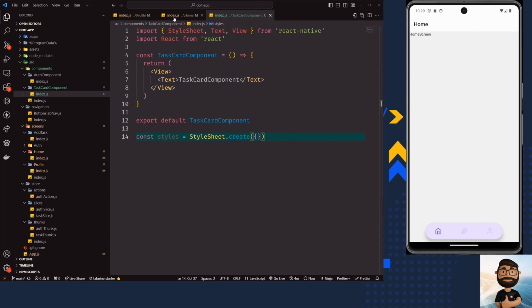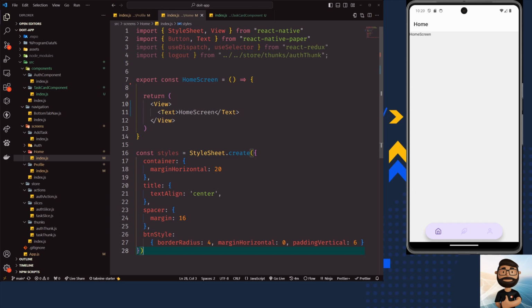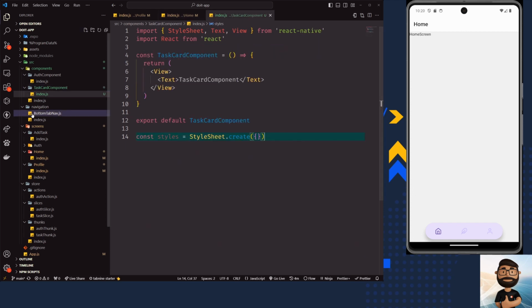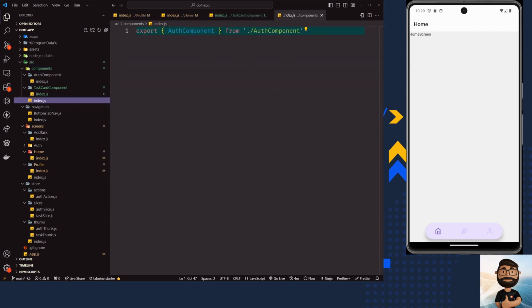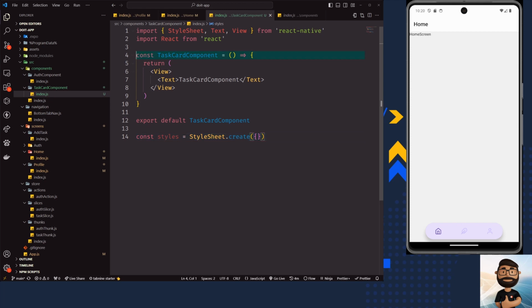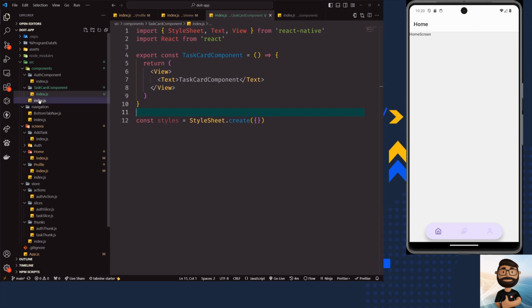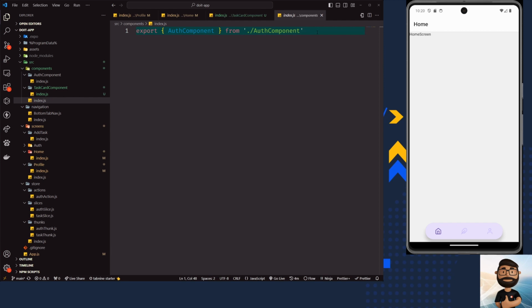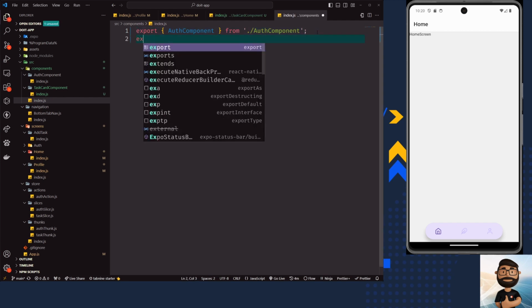Let's quickly import it in home. For that, let me export it from the components folder. And I forgot to export it by its name. We are not going to default export it. Okay, so I'm going to remove this line. Fine. Now let's go back to our components index file. And from here, we are going to export it, right?